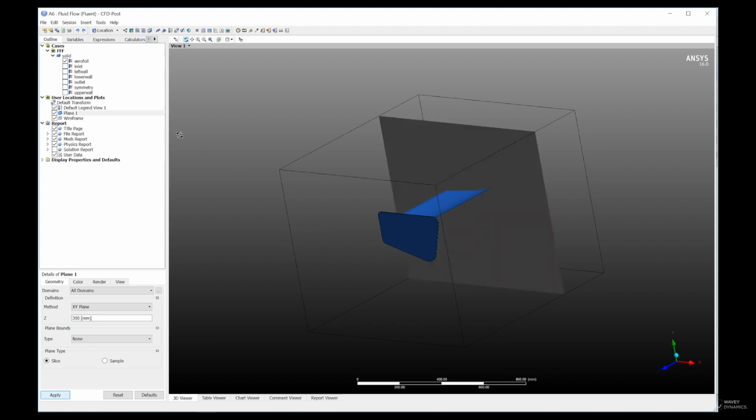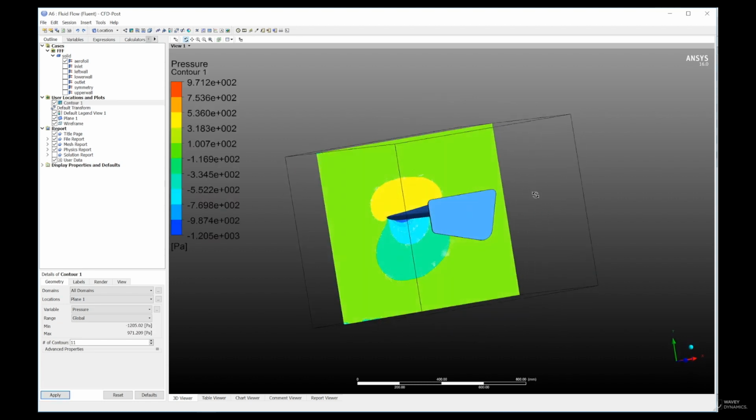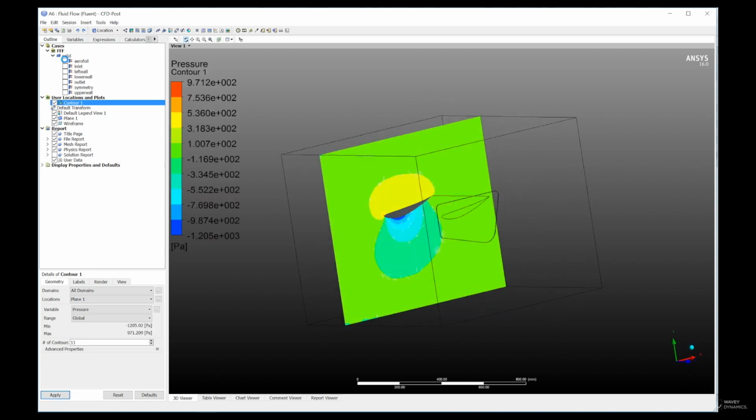So there's our plane. And what I can do with that now is plot pressure contours. If I put the location as plane 1, pressure, I've got global pressure contours. We can see the pressure over the airfoil. Let me just hide that and make it a bit easier.